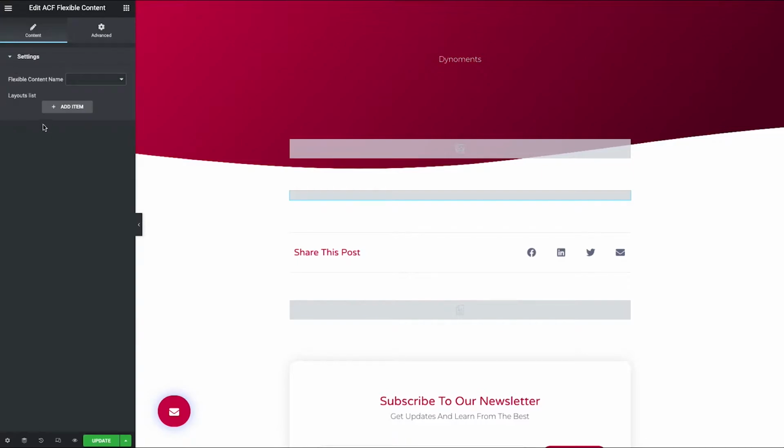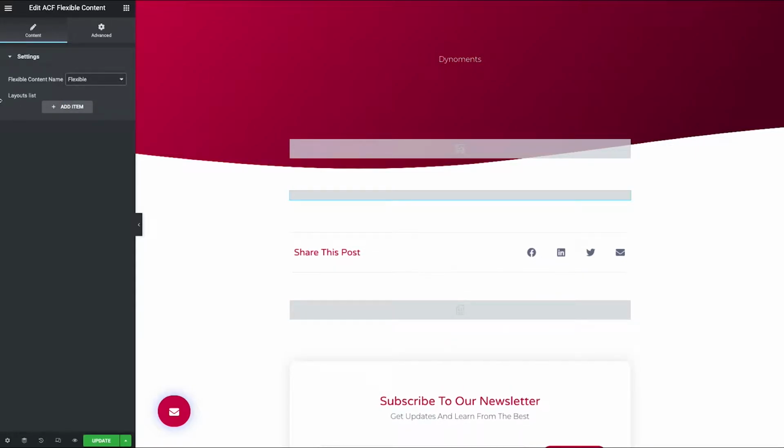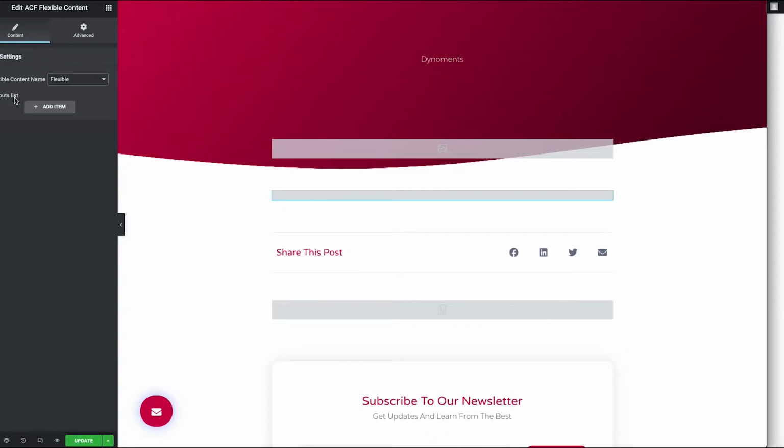And here you have a couple of options. First, you have to choose the flexible content that you've created with ACF. We've only created one, so you can choose only the flexible, of course. And now we're going to add the layouts, and here we're going to connect the ACF layouts with the Elementor layouts that we created.